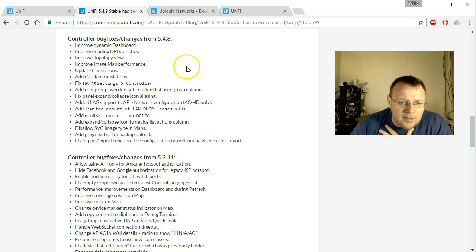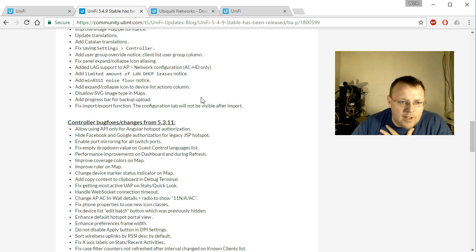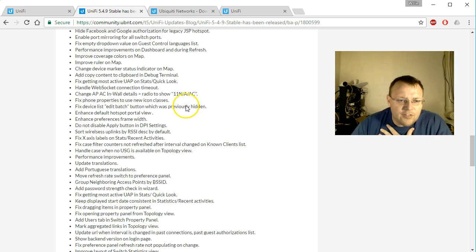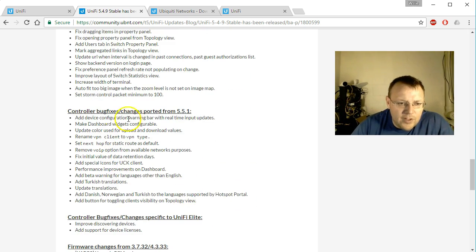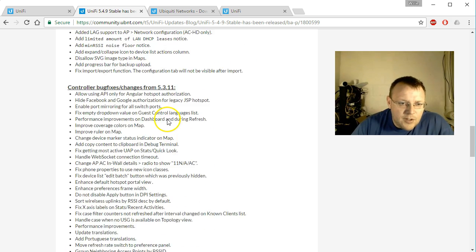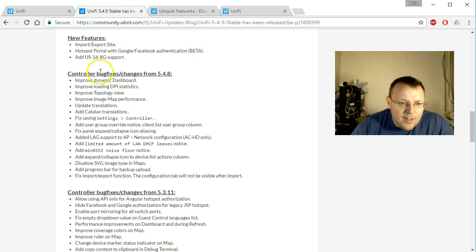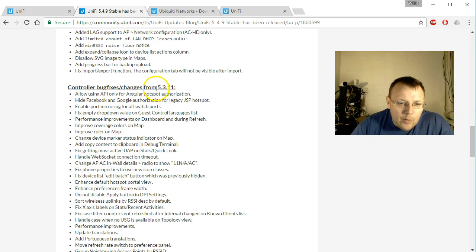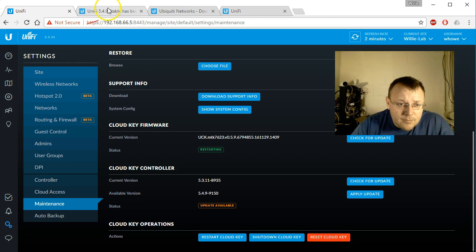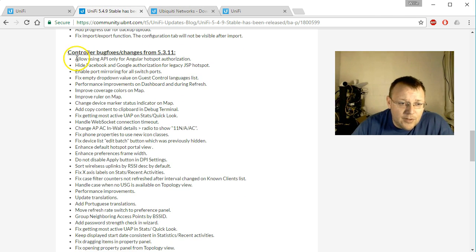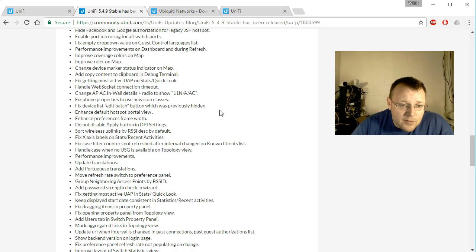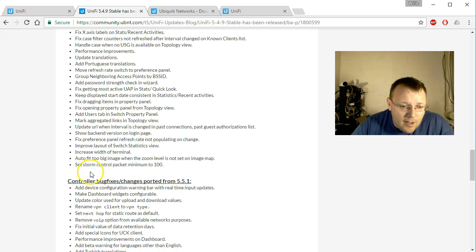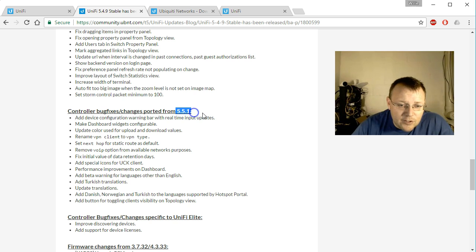And let's see. If we come down here, you're going to see different versions of the controller where they've talked about, you know, they've ported changes or done changes from 5.4.8. We were on 5.3.11. So here are the changes from 5.3.11. You can read through all of these. Some of them may be important to you, some of them may not. But then you can see where there are beta versions of the controller out there where they've taken changes and ported those in.